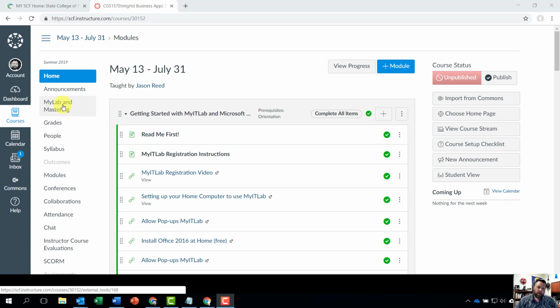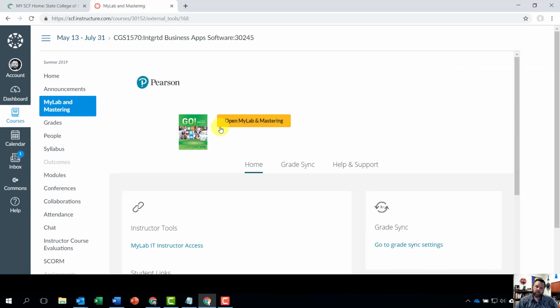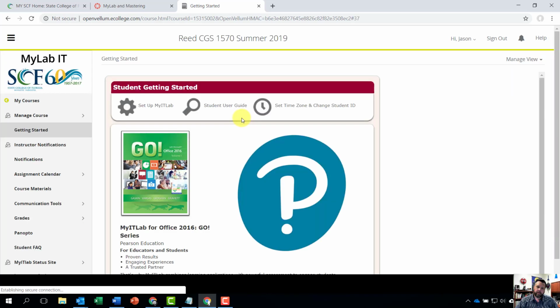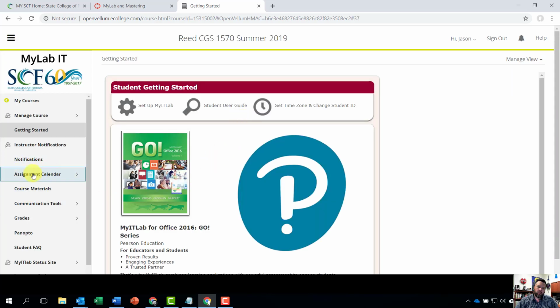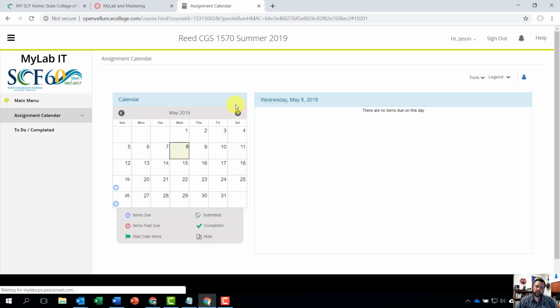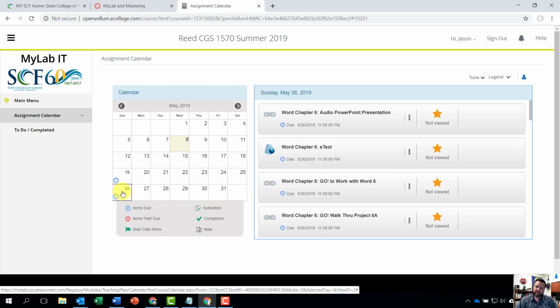To get started, let's go to our MyLab and Mastering in Canvas. And we will click on Open MyLab and Mastering, this orange button here. We will go down to our assignment calendar, and we will click on the day that our assignment's due. For this particular class, it's due on the 26th. However, if you're viewing it from a different class, it might be on a different due date.